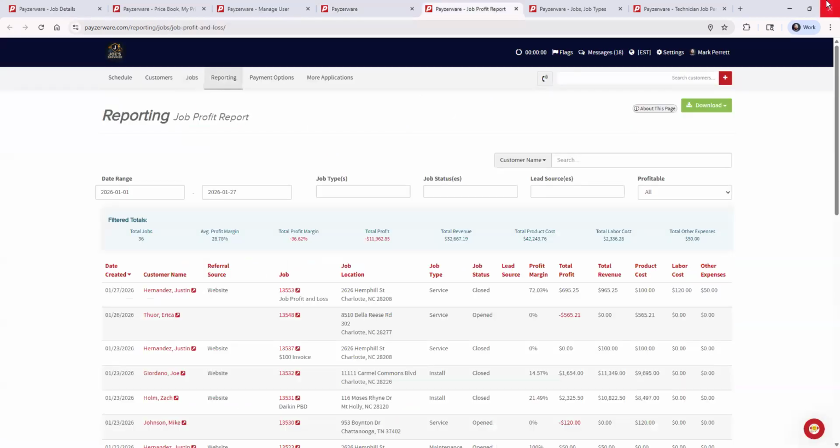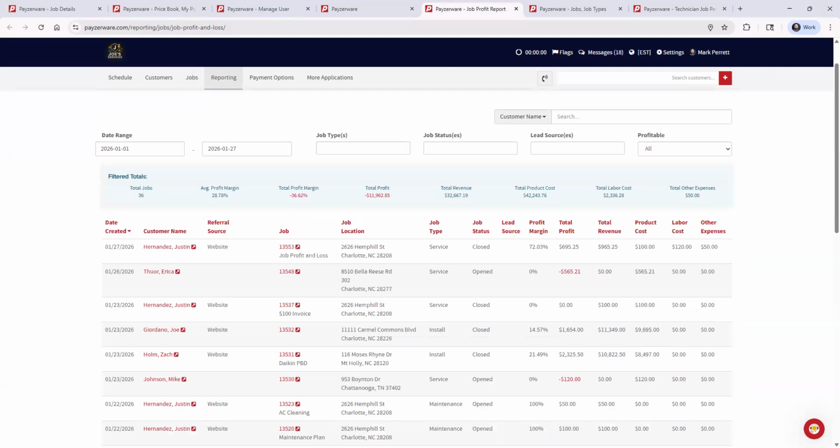The job profit report is a great place to review your job profit and loss in bulk, and you can filter by date range, by job type. Maybe I want to see, what was our profit from installs last month? Your job status, I want to look at all my open jobs, my closed jobs, my abandoned jobs. You can set this up by lead source.